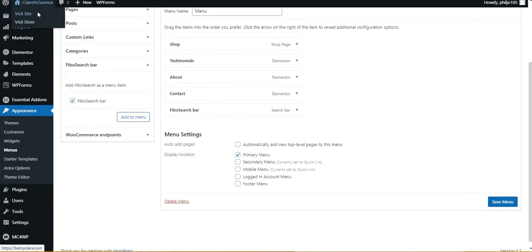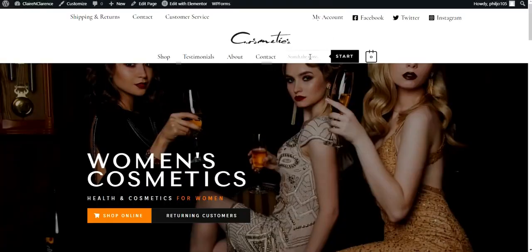I'll show you how the search bar looks like in the front end of the site. So this is how the search bar would appear in the front end of the site. I think it looks pretty neat. Now let's talk about the second method of how we can add the search bar into our website.